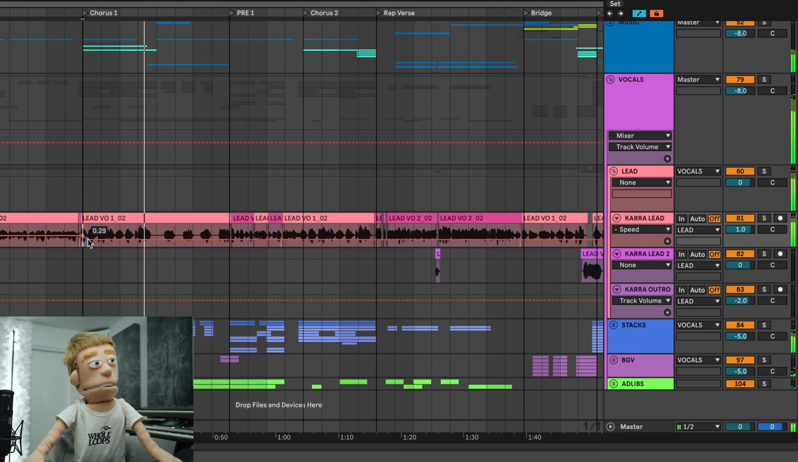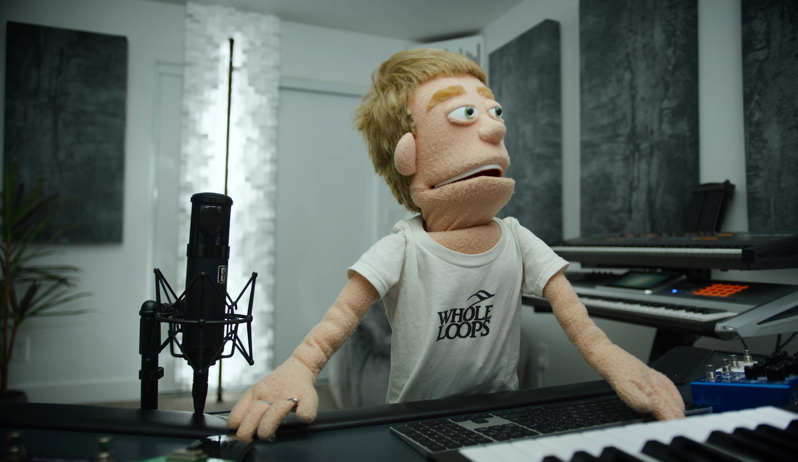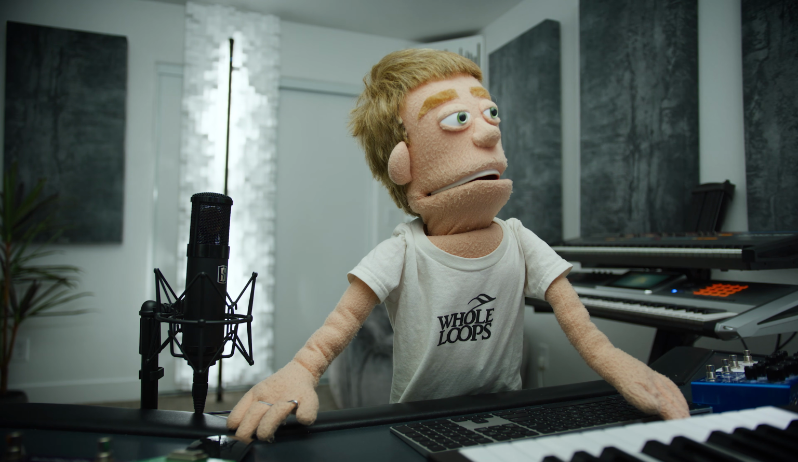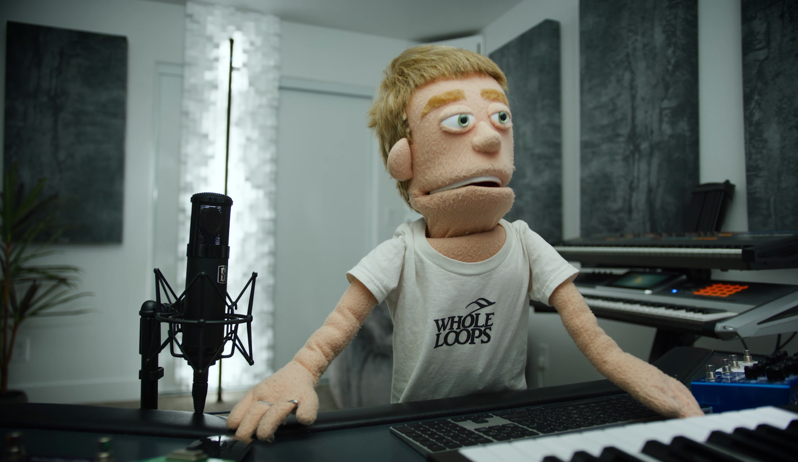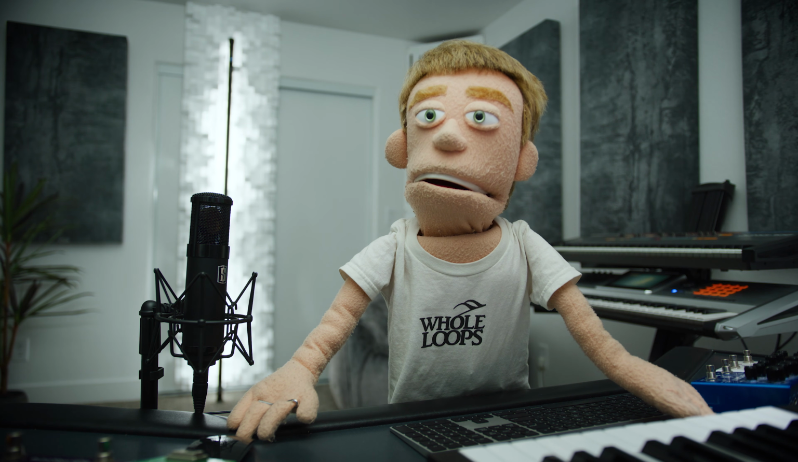This hook has some long, bendy, swoopy notes in it, and a lot of times tuning plugins and swoopy notes don't go so well together. So in this hook, I'm actually going to turn it down. Maybe in your hook, you'd want to turn it up.